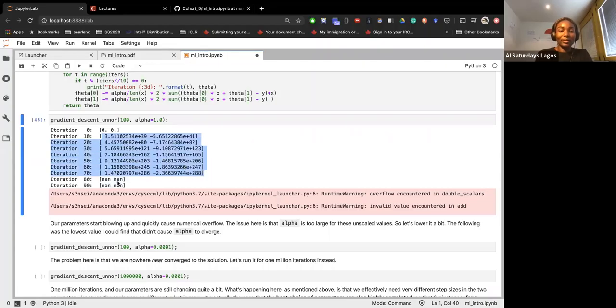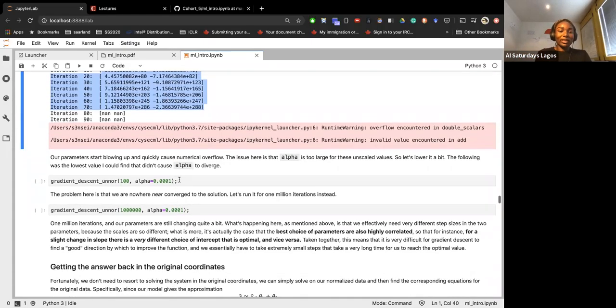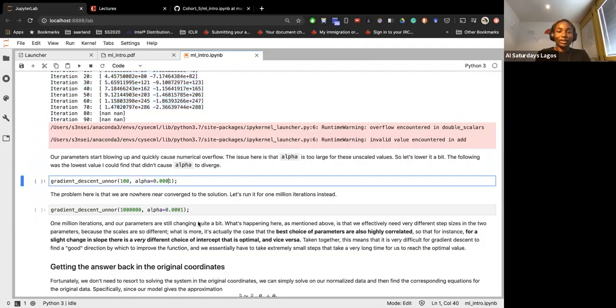And at this point, you can't do anything anymore about it, and you've not even gotten to the minimum yet, and you already have numerical overflow. So what do you do? The next thing you might do to help with that is that instead of using a learning rate of 1.0, you should reduce your learning rate.